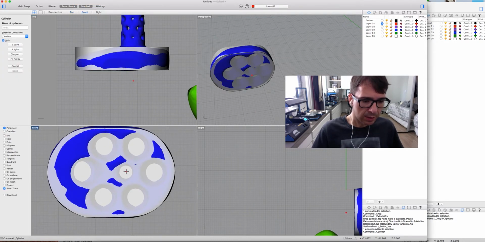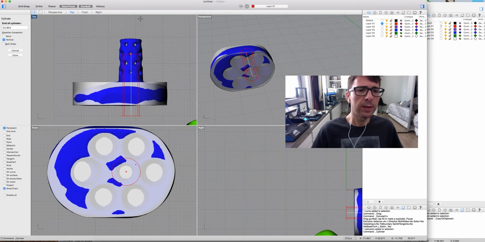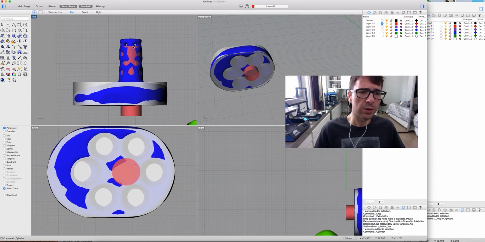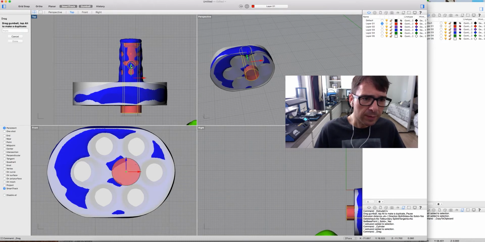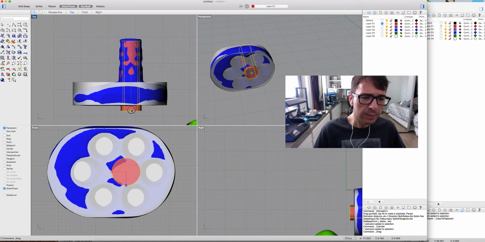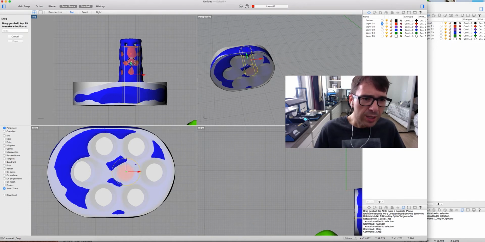This is the center of the peg. Okay, let's go over here. I'm not so sure about the diameter, but we can adjust it later. There's no problem. So here we have the diameter, the length of the peg, just as in the correct length.